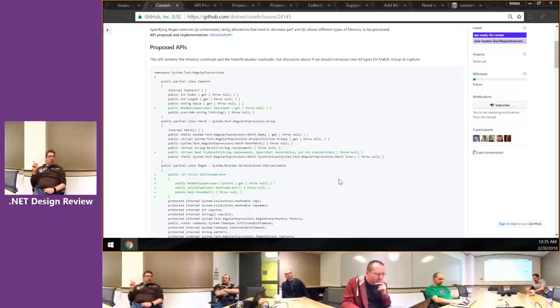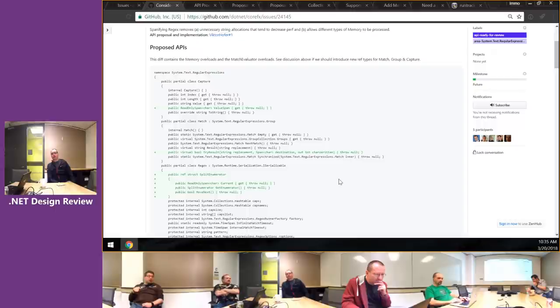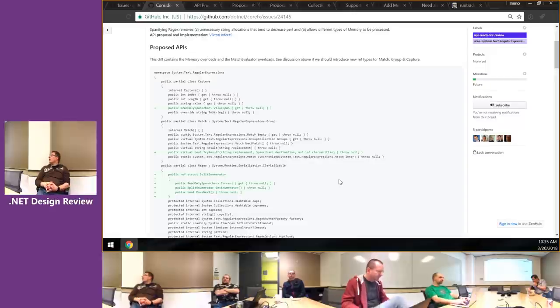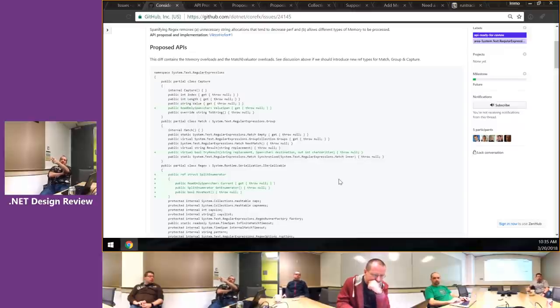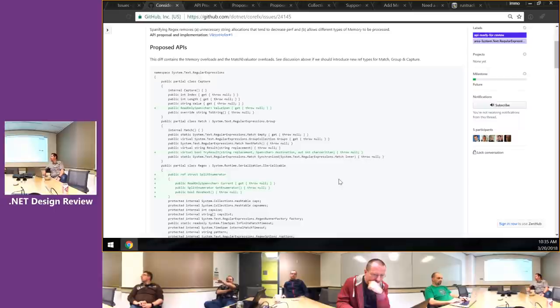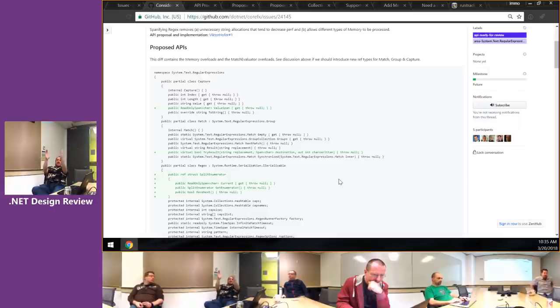Because if you construct the whole regex from only a memory of char, there is no string in the whole picture. Correct, correct. In this case, whatever underlying field they have for the string would be null. If the original thing is not a string, then yes. Because either value is the original total input. It's not. I'm looking through the code right now. That's got to be a subset of the match.